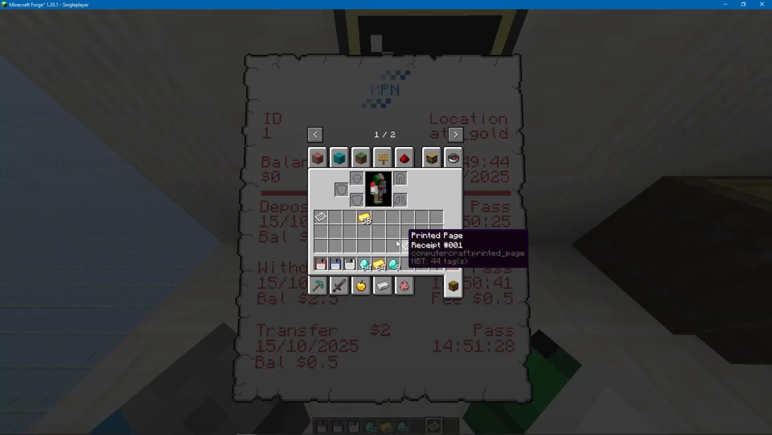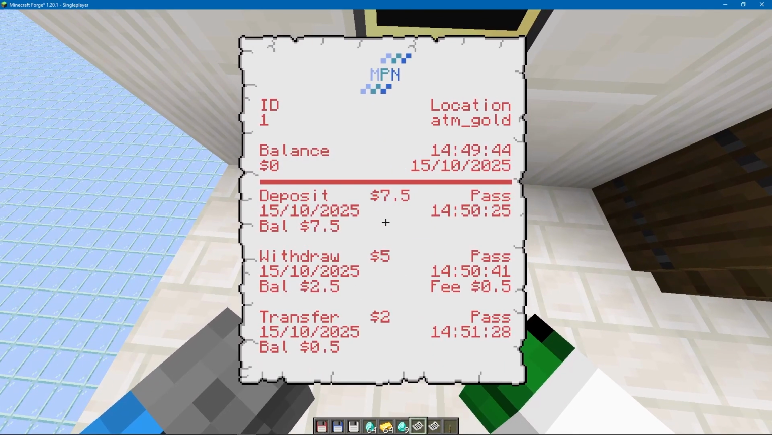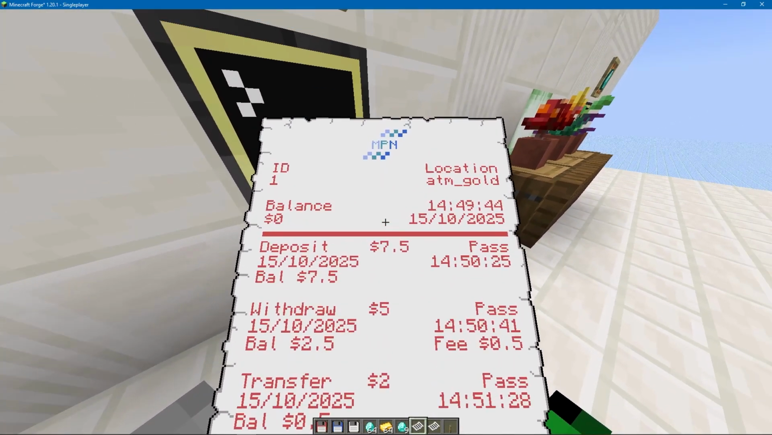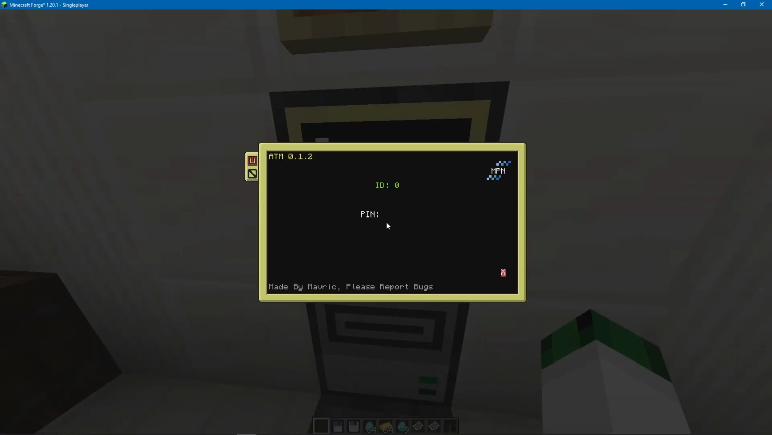Here you can see multi-page printing, as well as the ability to change the ink color, which is quite cool. Now, I want to show off one more feature that I'm quite proud of, so I'm going to make a transfer to do so.